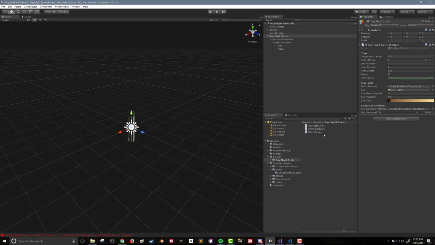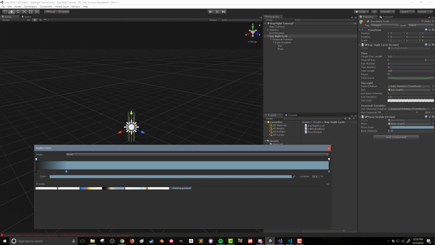Back into Unity, I've added the moon module script to the same object that has the day-night cycle script. Make sure to drag the moon directional light into the correct slot in the inspector. I set the base intensity to a value of 0.35. This is low, but prevents the night from being totally dark, which is a big reason to have the moon. The last thing I need to do is, of course, the color gradient.